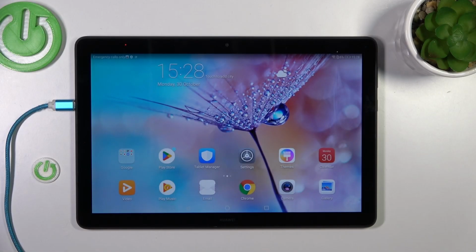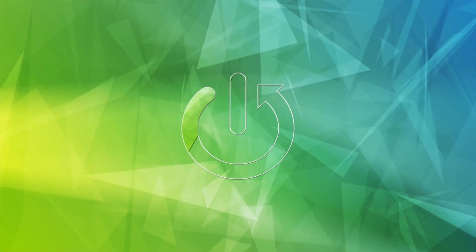Hi everyone, in front of me I've got HUAWEI MediaPad T5 and let me share with you how to add or remove a Google account in this device.